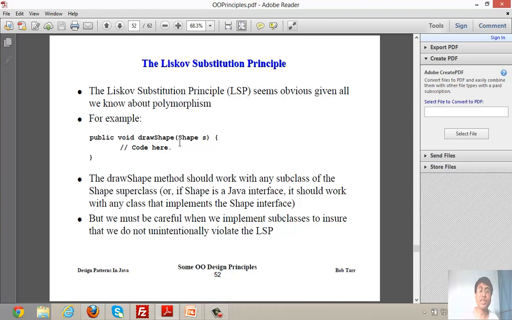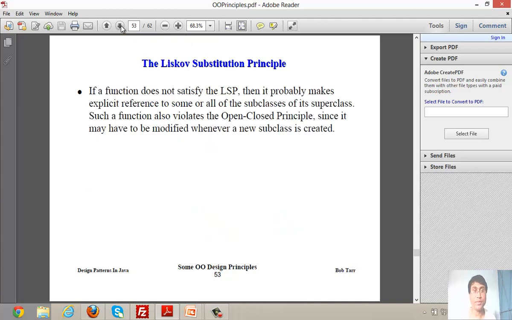Let's say in this case, draw shape S. If we have some code here, this principle is telling all the subclasses that will extend this shape, interface, or base class, whatever, if we pass all those objects here, this code should work appropriately. That is what we have to maintain. But sometimes, if we write the inheritance or use subclasses and we are not careful, it can get violated.